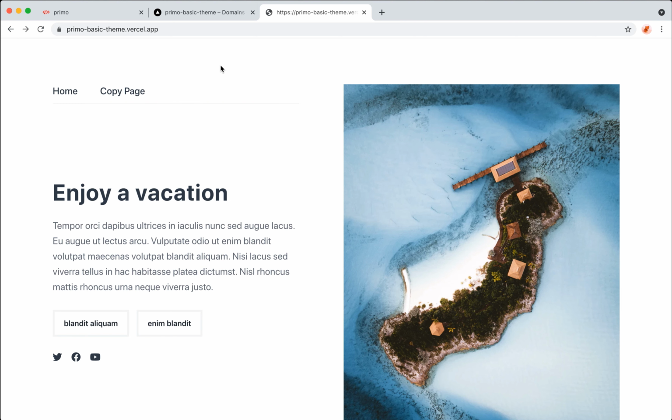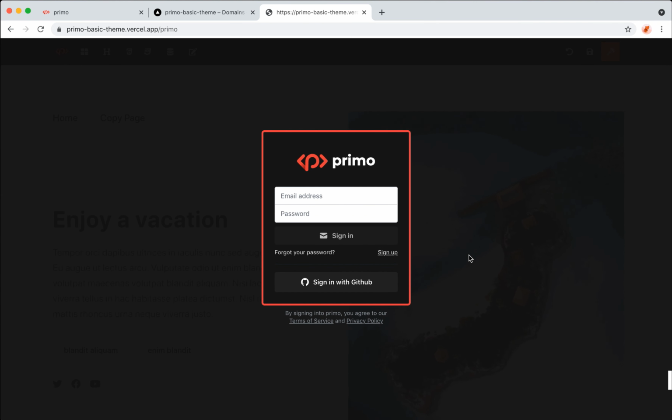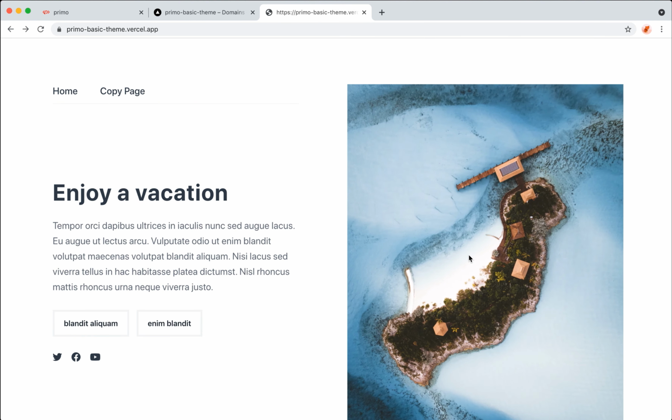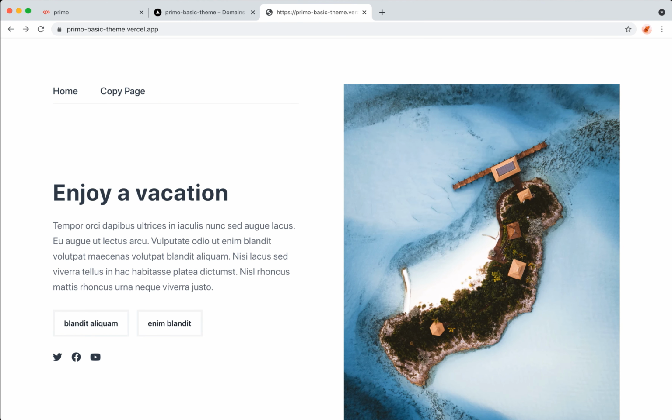But if we do want to go back and update our site, we can just go to the domain /Primo and sign in. And that's about it. A fast, secure, easily editable website in under 5 minutes. And the best part is that Primo is totally free to use.